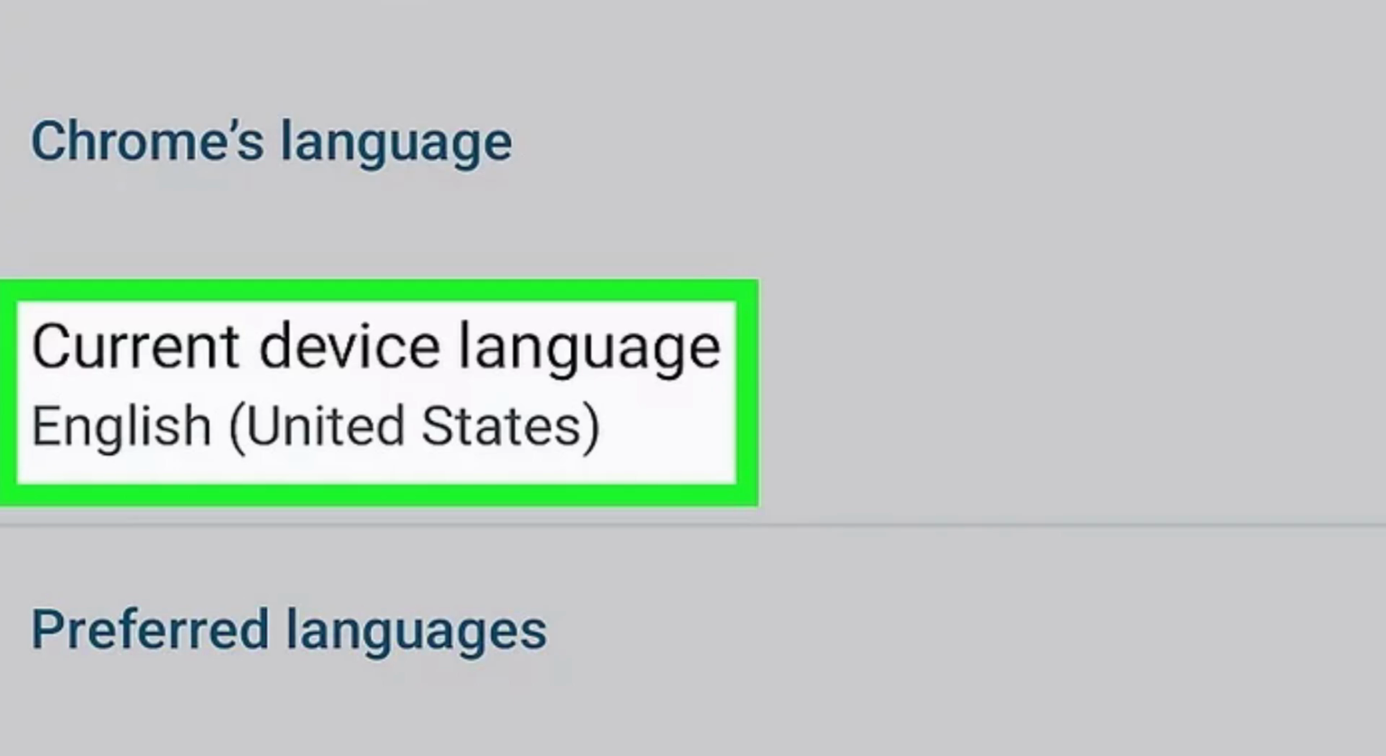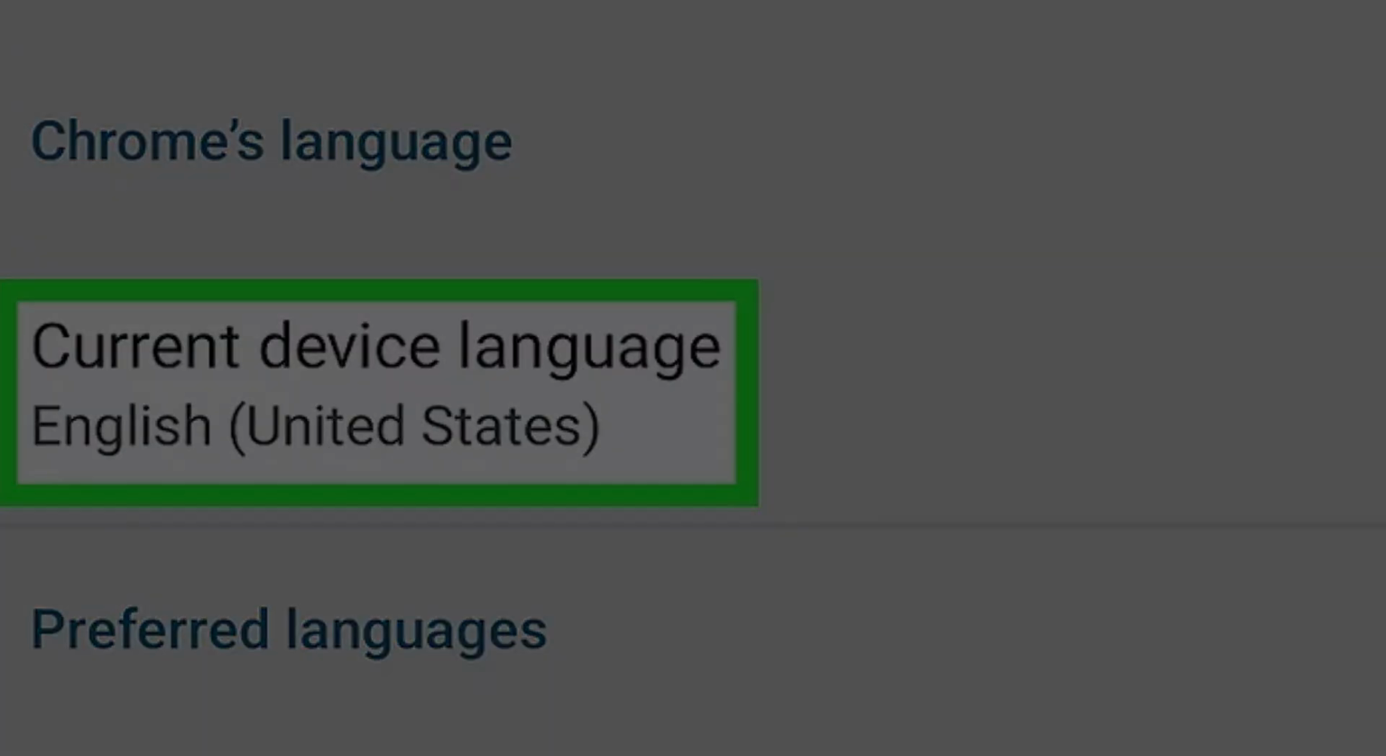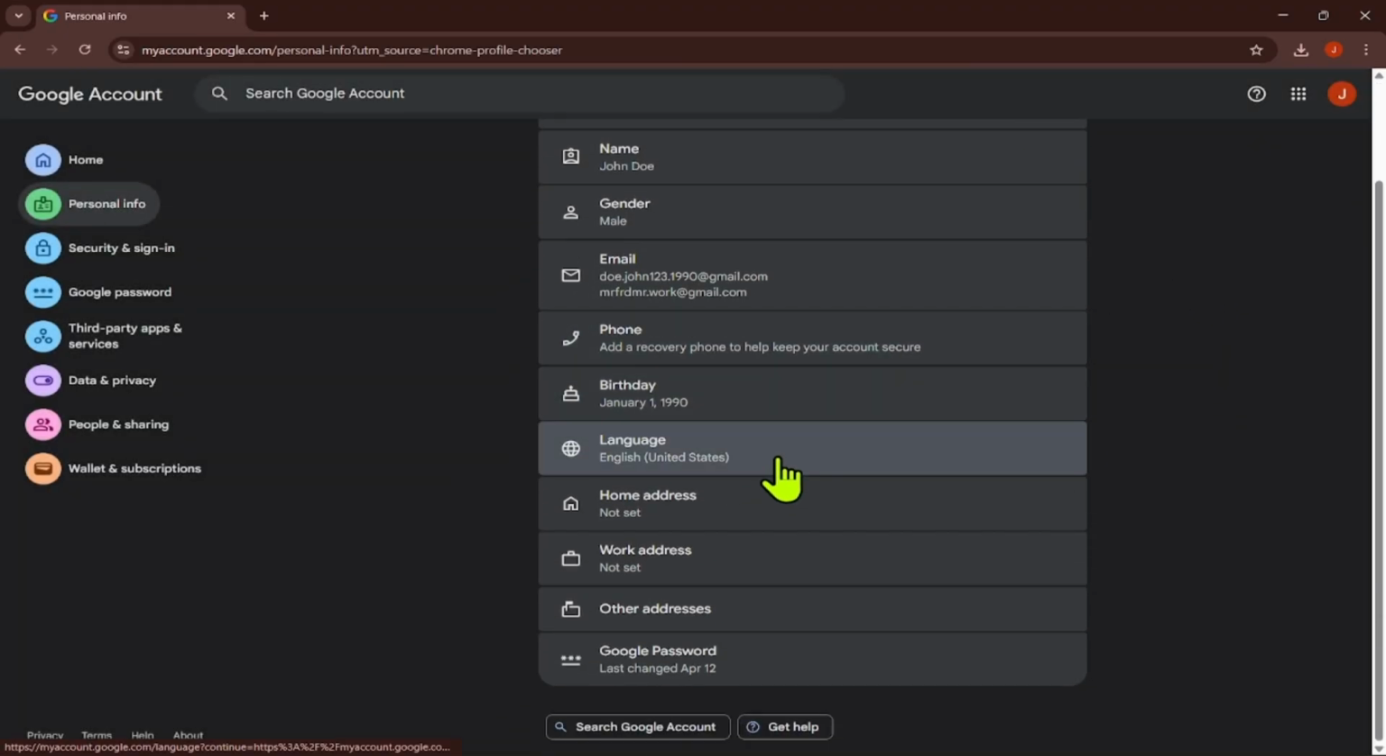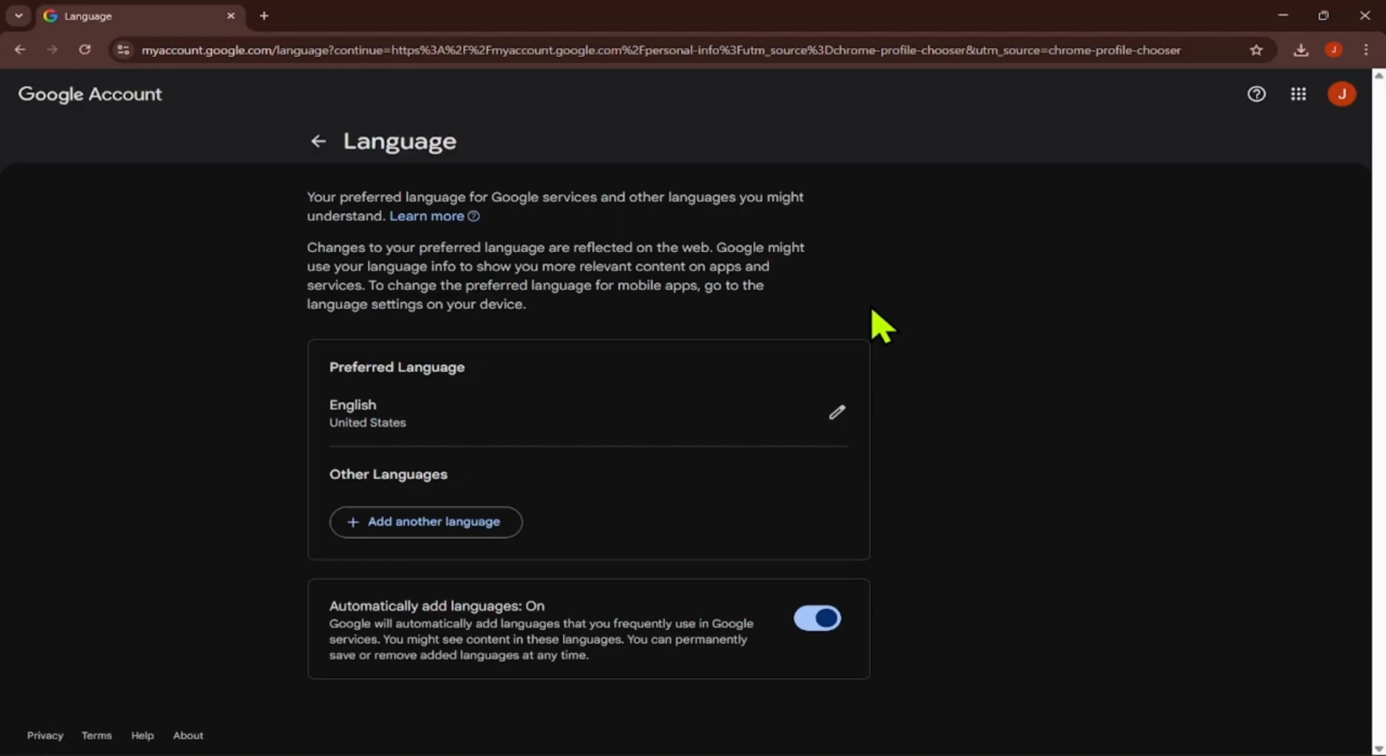There's also another thing people often confuse with Chrome language. Your Google account and Google Search may have separate language settings. Google says you can change your Google account language from your Google account language page, and after changing it, closing and reopening the browser can help apply the update.